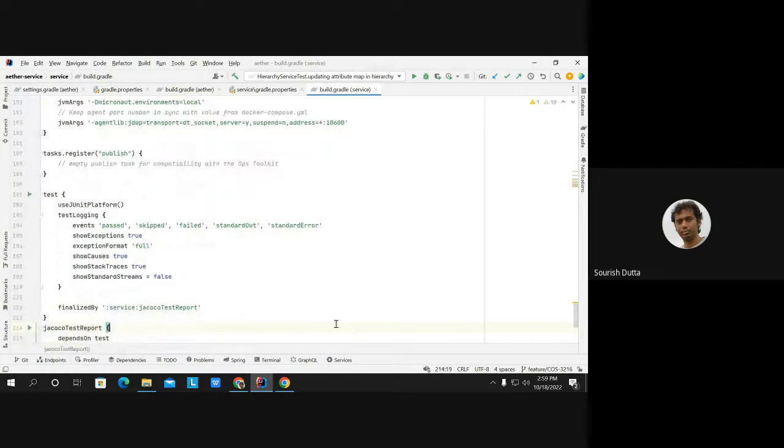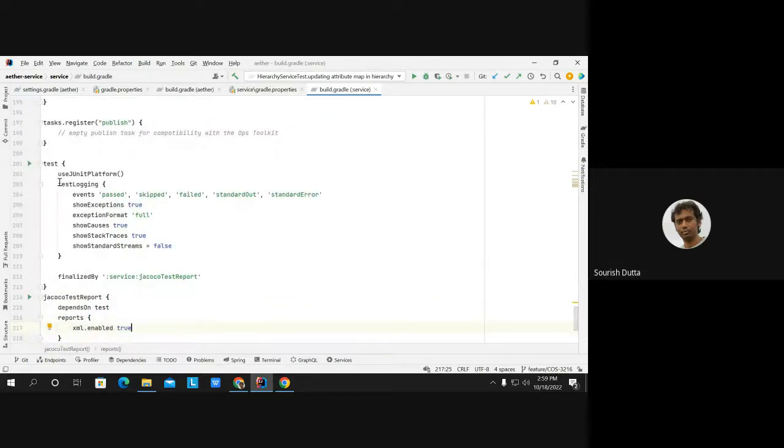Next comes your test path. Here you are using JUnit 5. You are using the test logging on different phases, putting the test logging, show exceptions, show causes, show stack traces, etc. if there is a test failure. Okay. And after that, under finalized by, after doing all of the test run, the JaCoCo test report will be executed. And JaCoCo test report is also dependent on the test. So either you want to see the JaCoCo test report or you run the test directly, along with your test result, your JaCoCo code coverage report is also being generated.